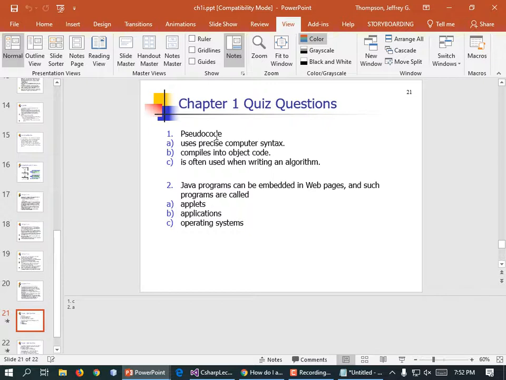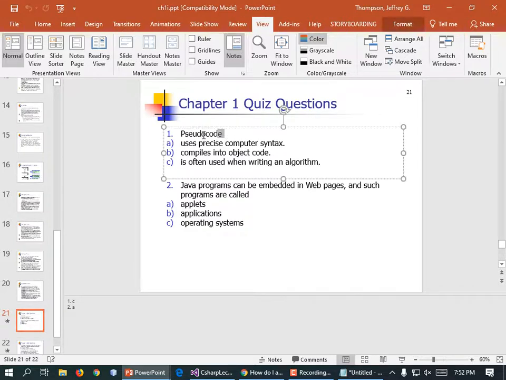Alright, so pseudocode. Quiz questions. What is pseudocode? Does it use precise computer syntax? Nah. Does it compile? No, it's not a language. It doesn't compile, but it is used when writing an algorithm.